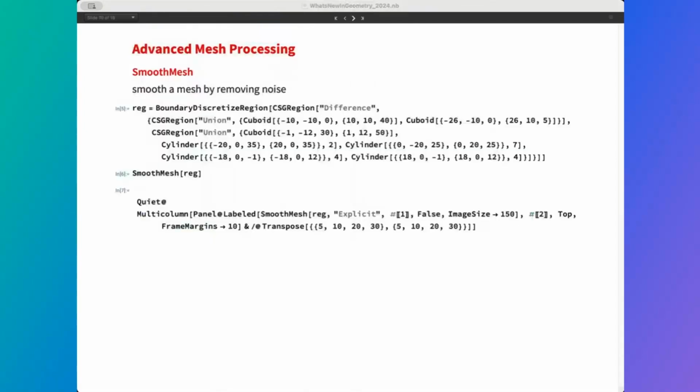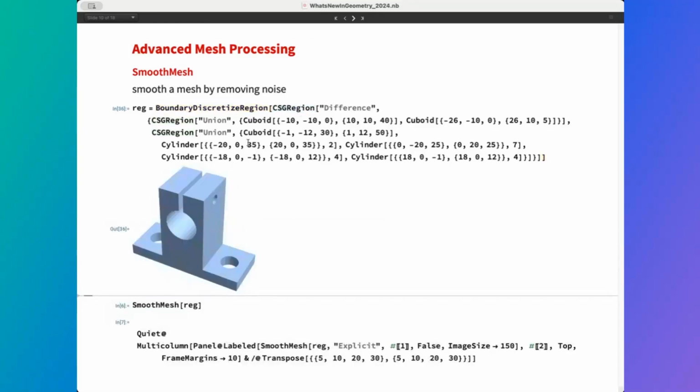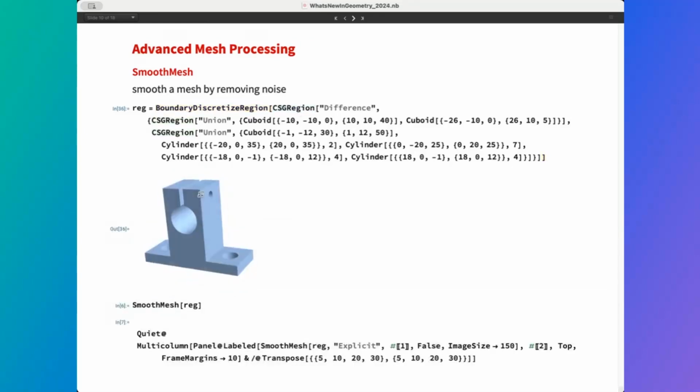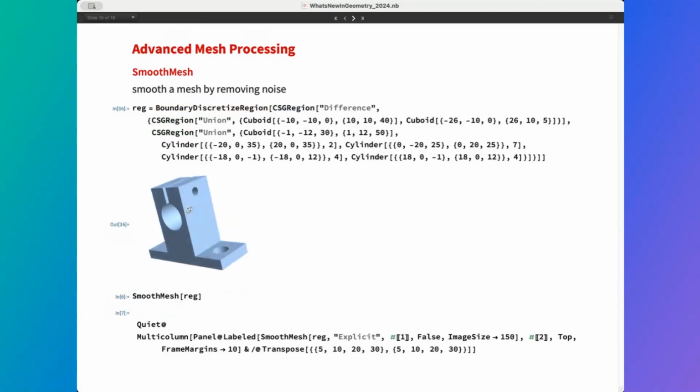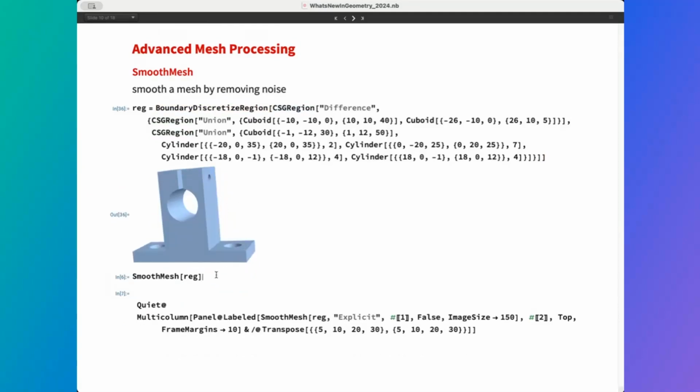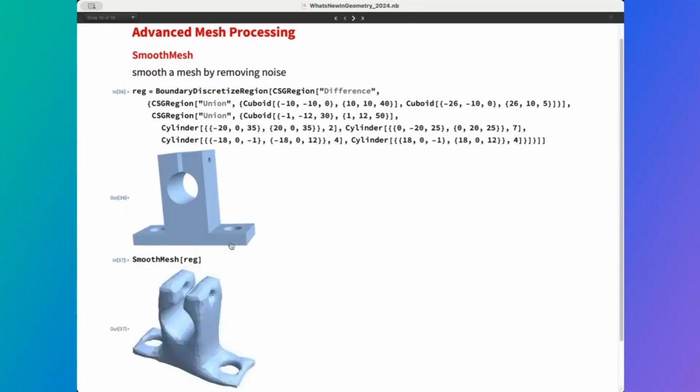And next, we have the function called SmoothMesh. As the name implies, this function smooths the mesh by removing noise. For example, here I just construct a boundary mesh region using BoundaryDiscretizeRegion over a CSG region. So this is a boundary mesh region which has sharp edges alongside, and I just apply SmoothMesh. You can see a much smoother version of this mesh.